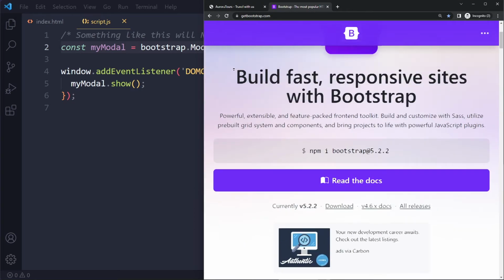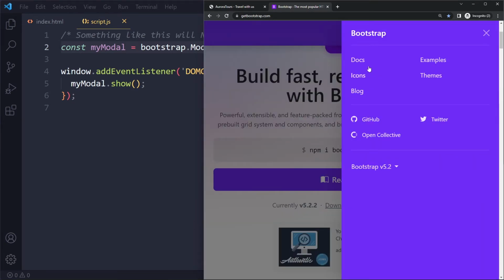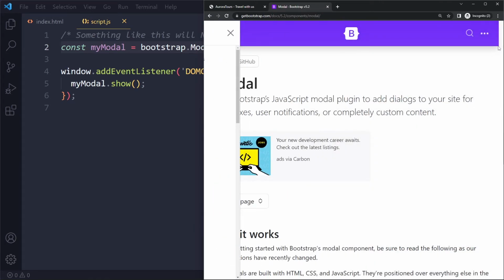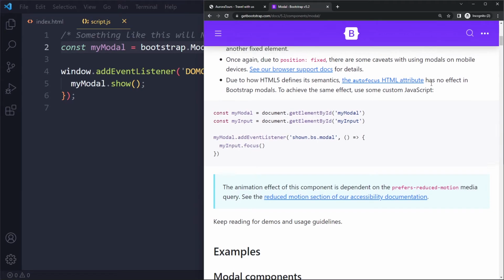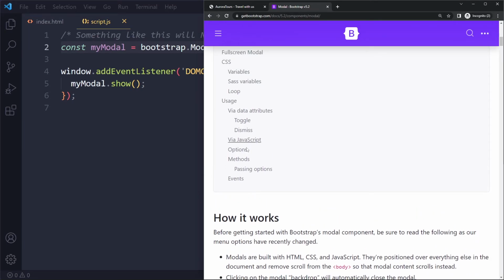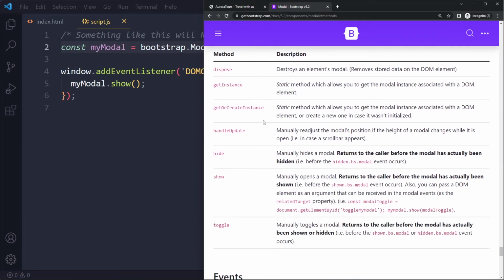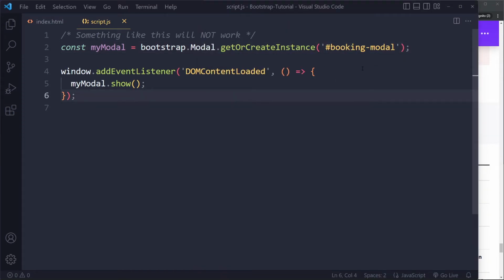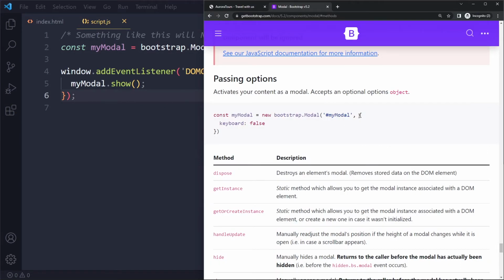Now, there are other methods available as well. If you go to the docs, to the modal page for their component, here they show you the JavaScript methods. These are all the methods available. There's hide, there's show, there's toggle. And that's basically it. If you really want to create the whole modal from scratch, you can also pass options when you do that new bootstrap.modal, but you're going to have to check out the docs.